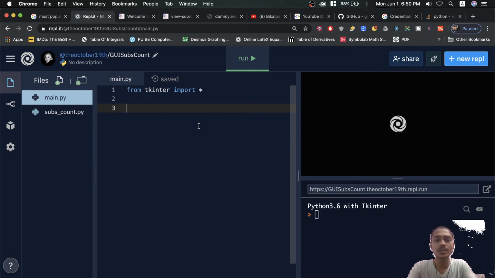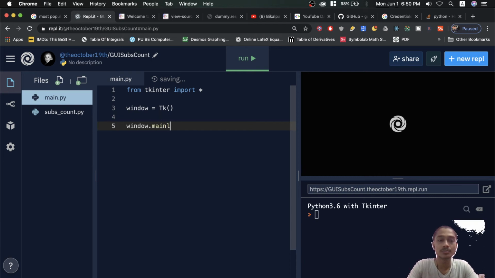The variable will be window. Window equals, I will do Tk. Tk basically is a class that is inside Tkinter, right? This will basically create a window, a Tkinter instance, a GUI instance. And then I will have to do window dot mainloop. Window.mainloop will start our application.